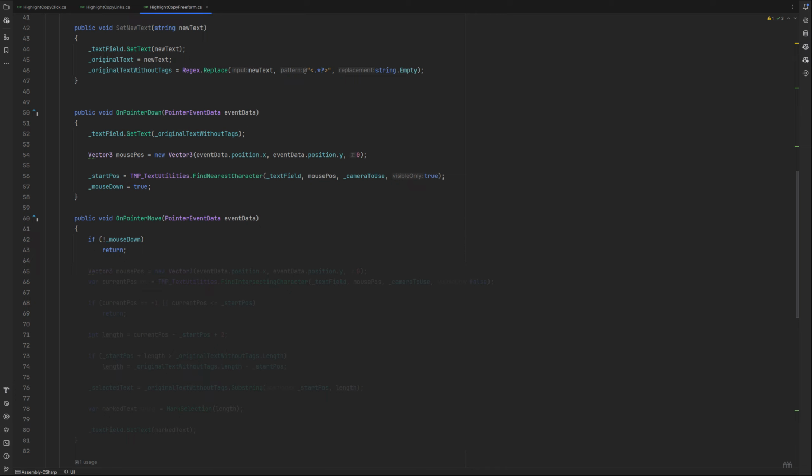onPointerMove will not do anything as long as mouse down is not set to true. Since we are actively moving, we need to get the current mouse position and intersecting characters. Again, if our intersecting characters return -1, we exit. Also, we need to make sure our current position is behind the start position, or it will lead to strange results.